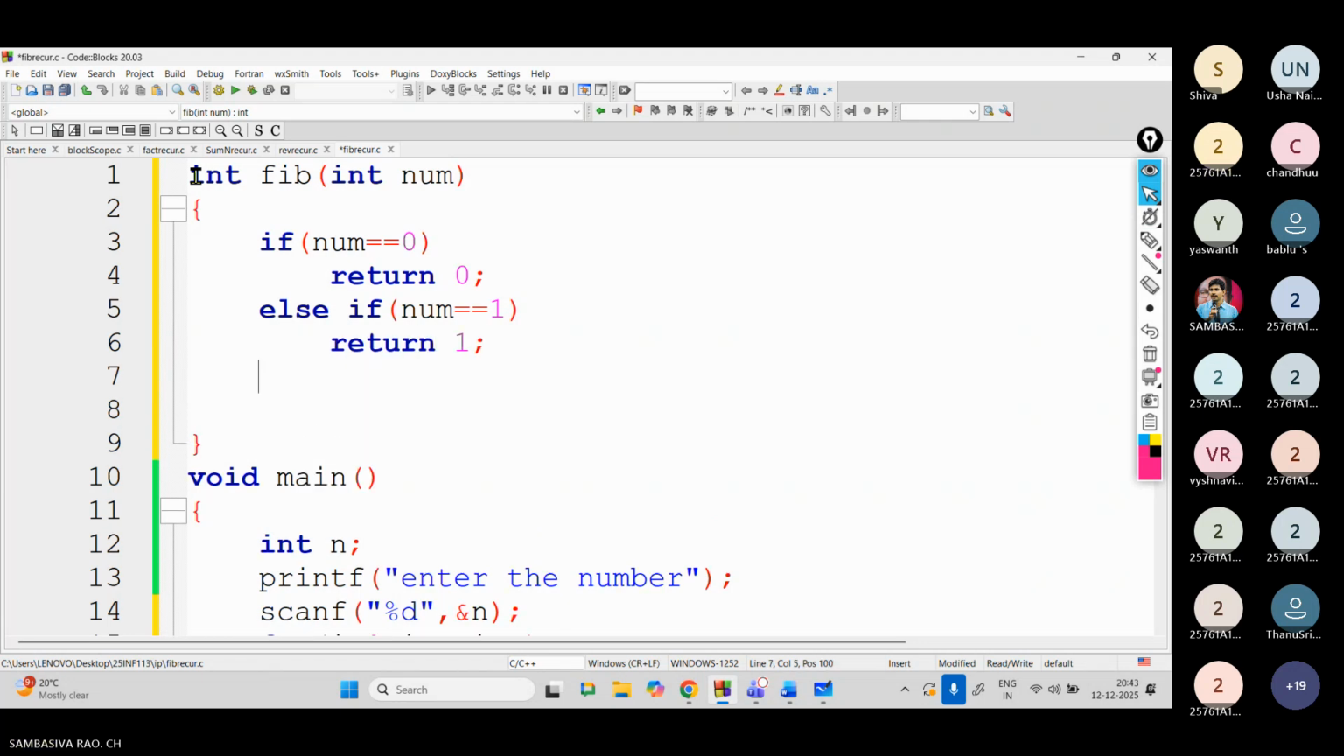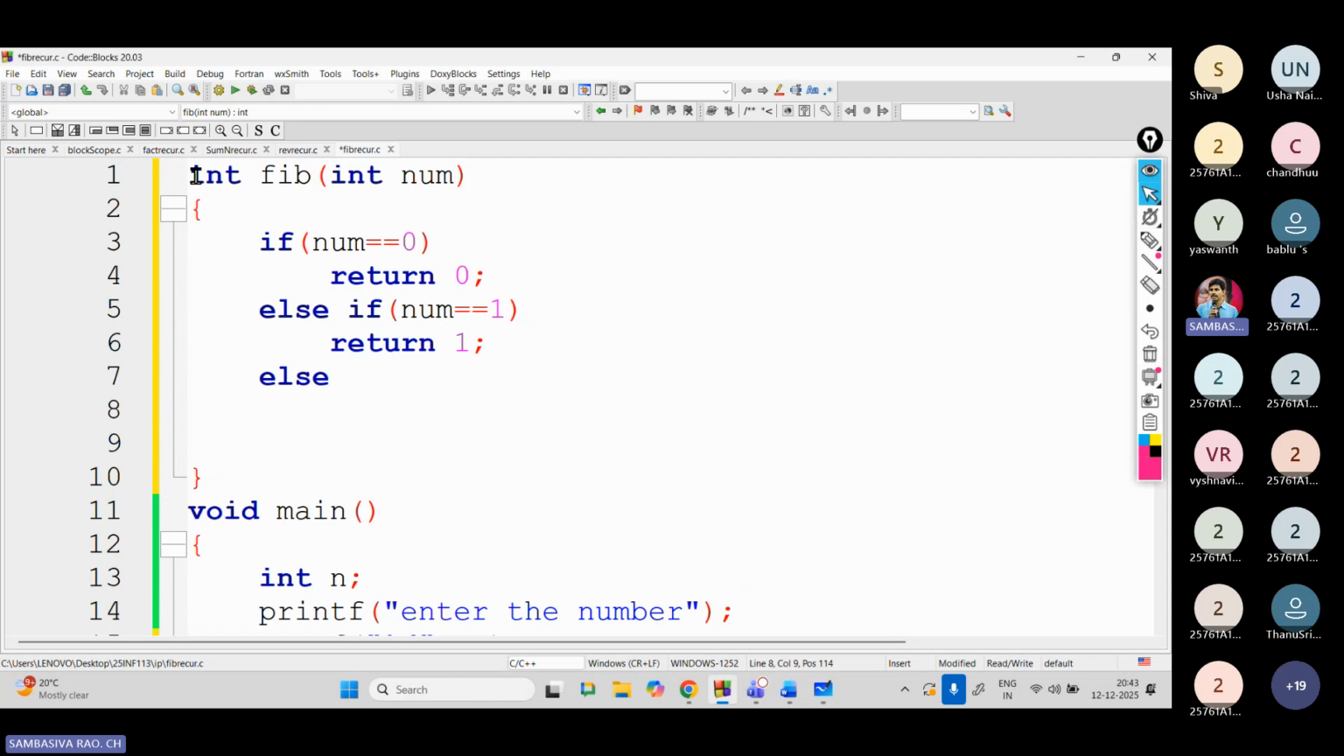Else, if that condition fails, then you need to generate. How can we get the next Fibonacci number? For example, see here: this is a 0, this is a 1. So now I'm getting the 0th Fibonacci number, which means 0. The first Fibonacci number means 1. If it is the second Fibonacci number, how can we calculate it? 0 plus 1, which is 1.